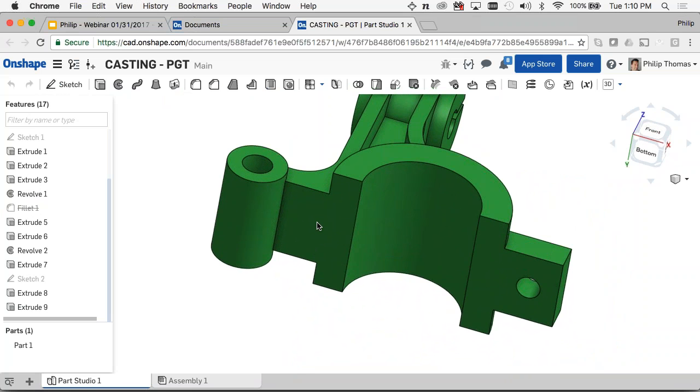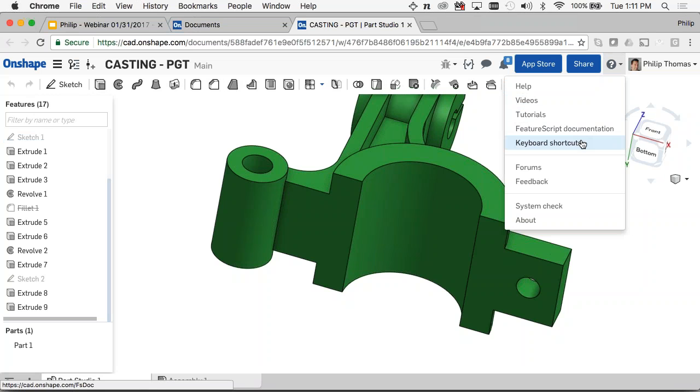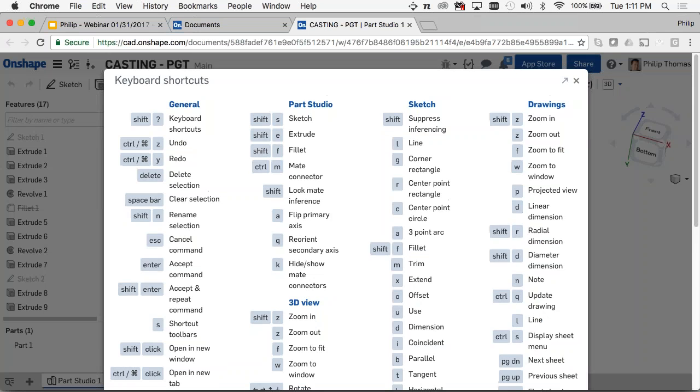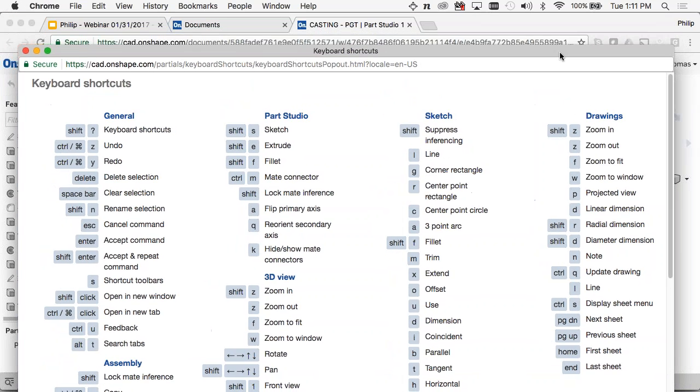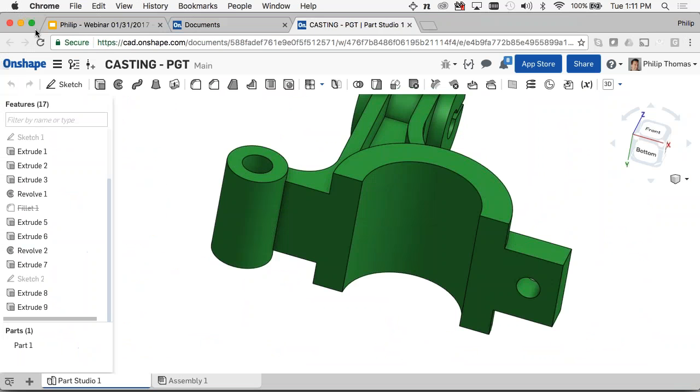I am a big believer in keyboard shortcuts. There are keyboard shortcuts for many of the icons shown here. The keyboard shortcuts can be accessed from the Help pull-down. Just say keyboard shortcuts. You can see them all listed here. If you want to pop them out so that you can drag it onto another monitor or print them, there's a nice pop-out button. Works just like in Gmail.